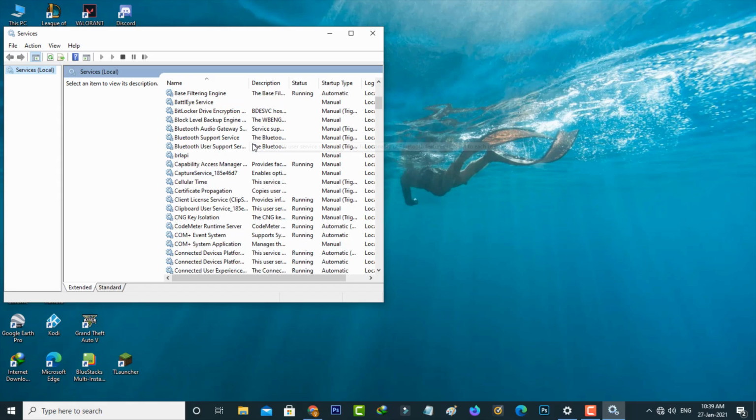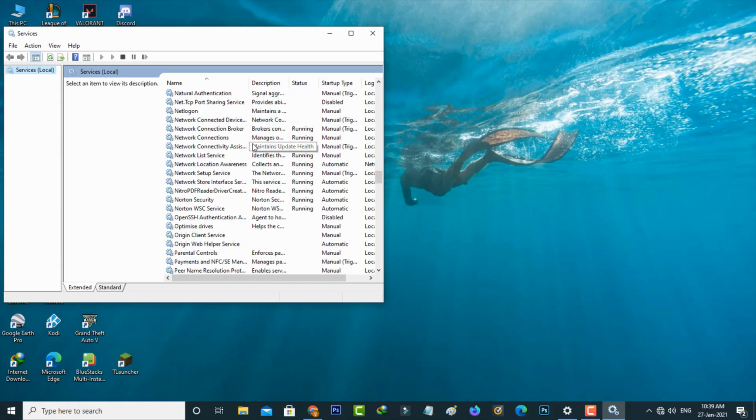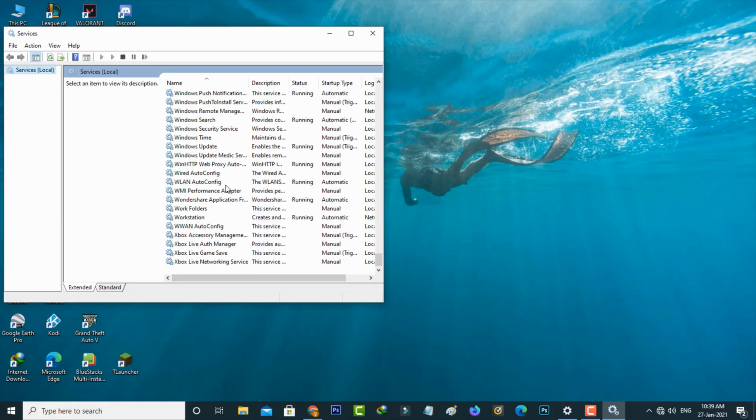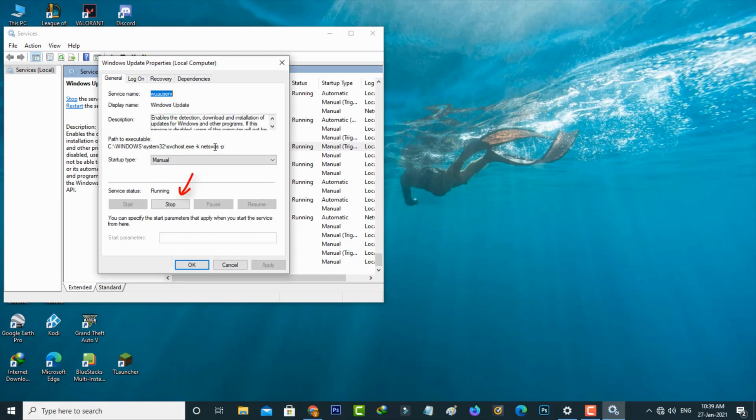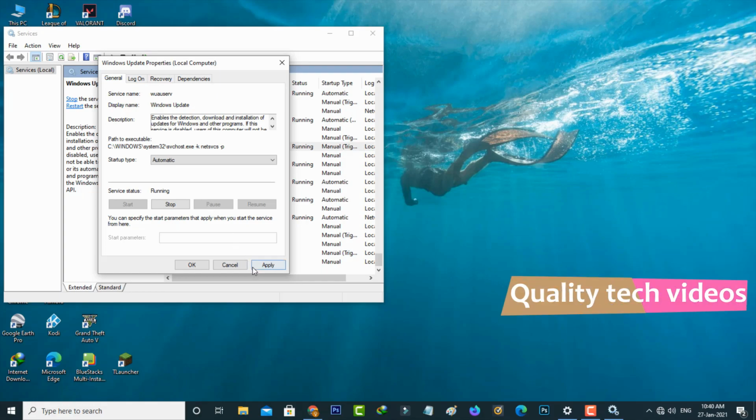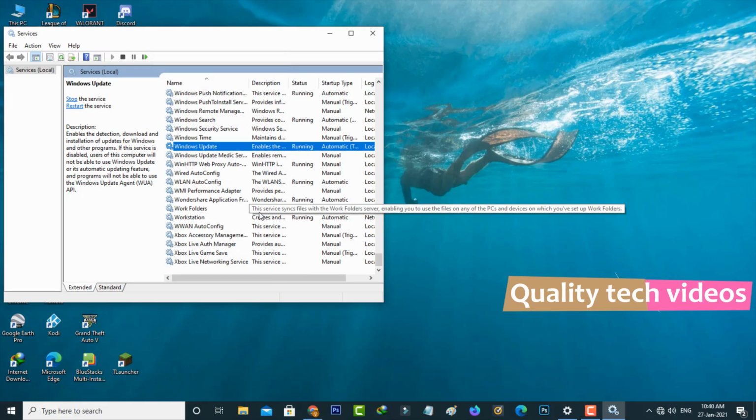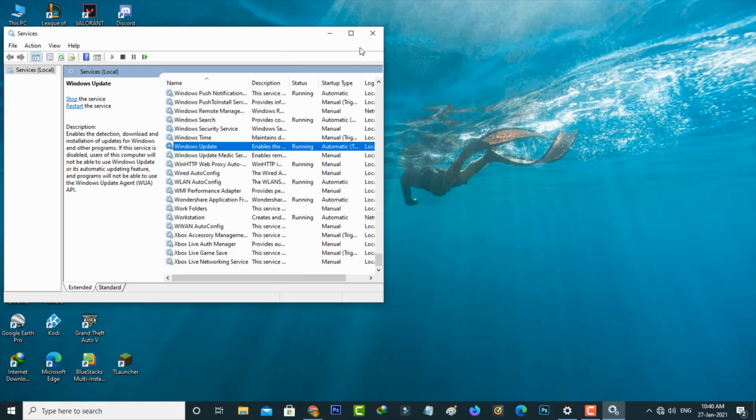Here you can locate Windows Update and simply click to open it. Now I try to stop this service, then change the startup type to Automatic and once again start this service. After the service has started, just click to save these changes and close all the windows.